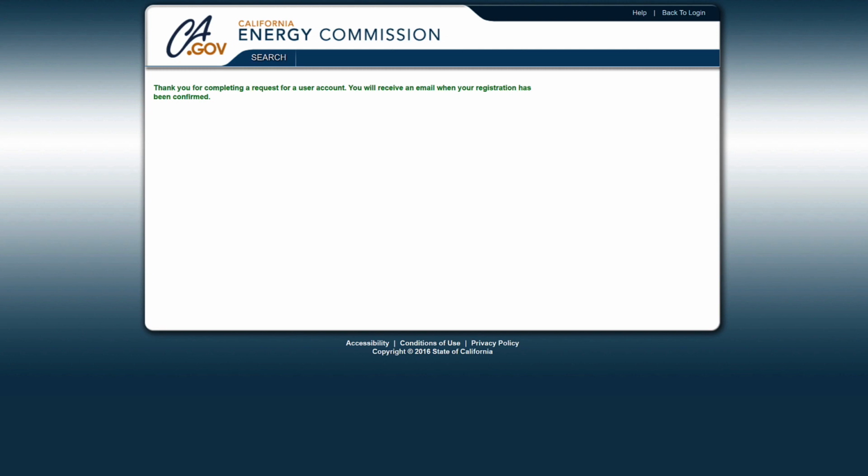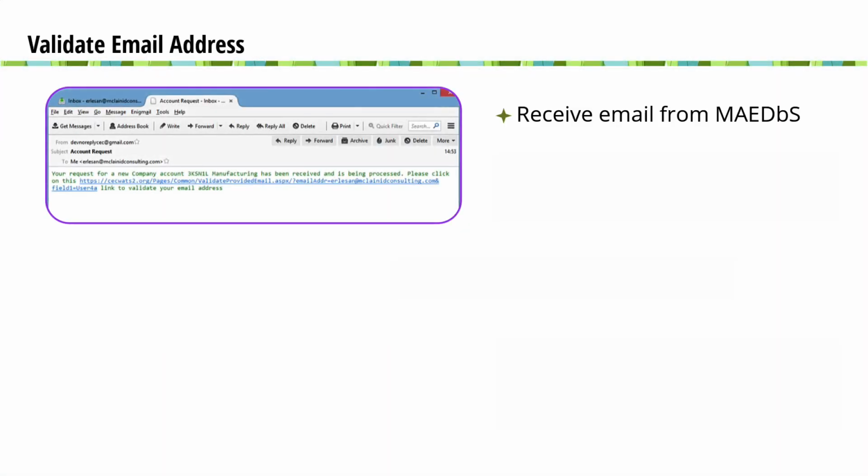Once you save the information, a few minutes later the system will send you an email message asking you to validate your email address. If you don't see this email in your inbox, double-check your spam folders or any filters you may have set on your email account. If you still cannot find the message asking you to validate your email, contact the CEC using the contact information provided at the end of this video.